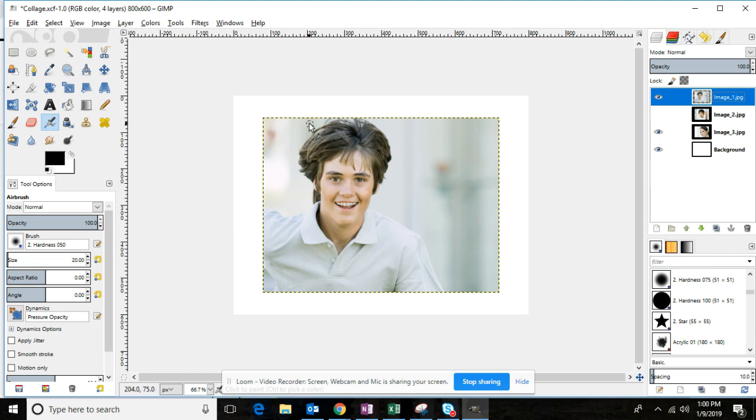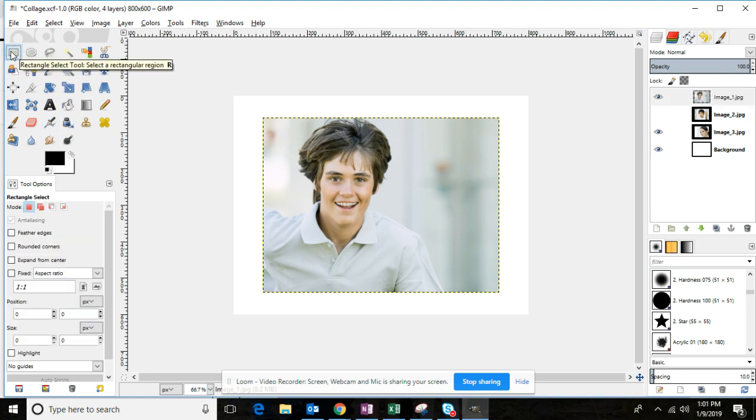Now with our rectangle select tool, we're going to click and drag around part of the image that we want to keep. So over in our toolbox, remember if you hover over the tool with your mouse, it'll go ahead and tell you the name of the tool. So we want the rectangle select tool. I will then click and drag around the part of the image I want to keep. And if you want to adjust it, you can use these box handles to make it bigger, larger, wider, however you want it.